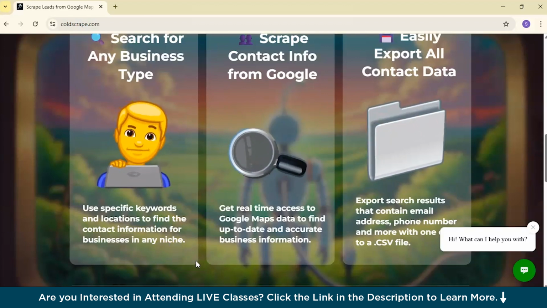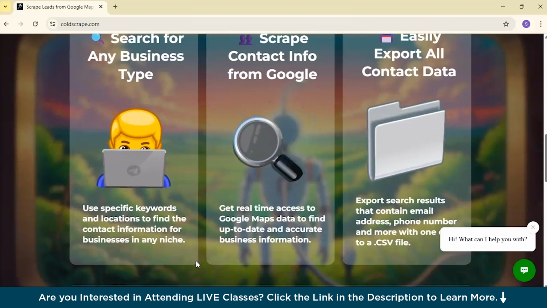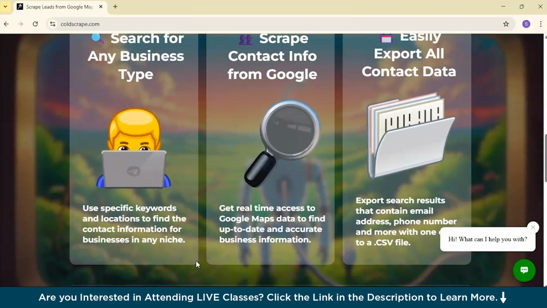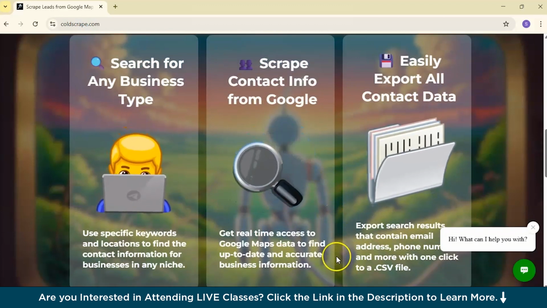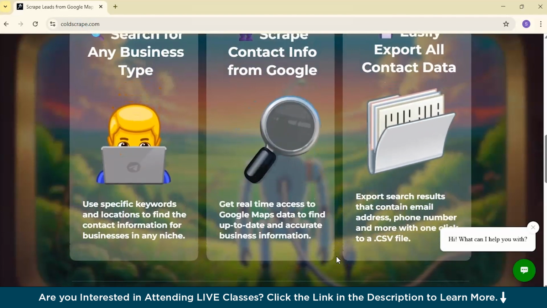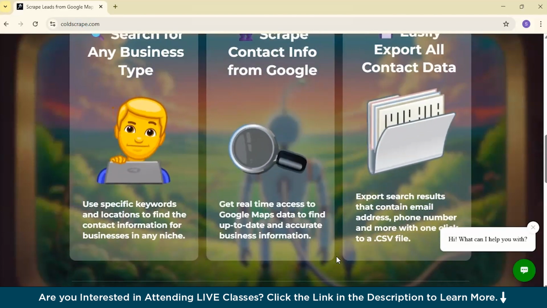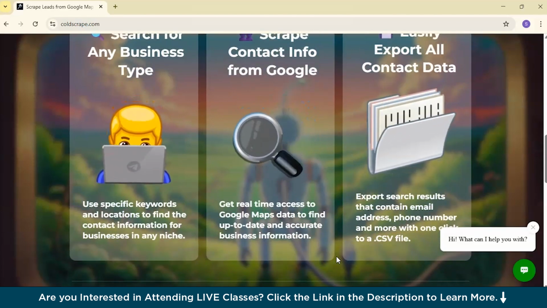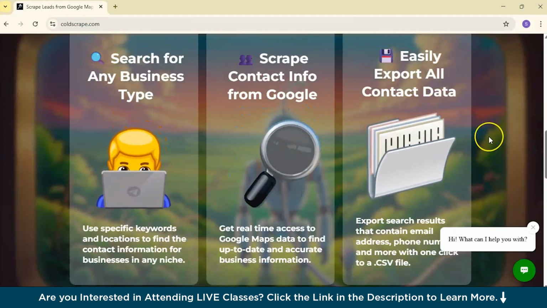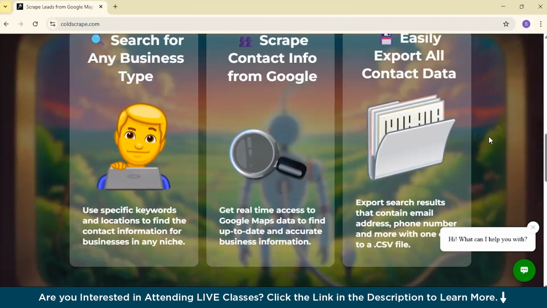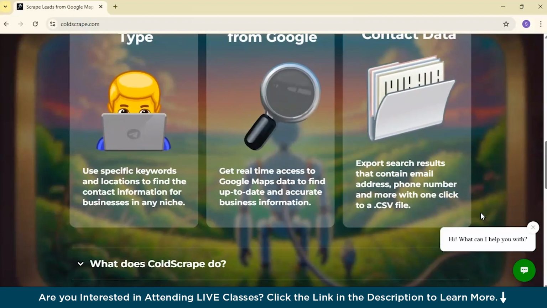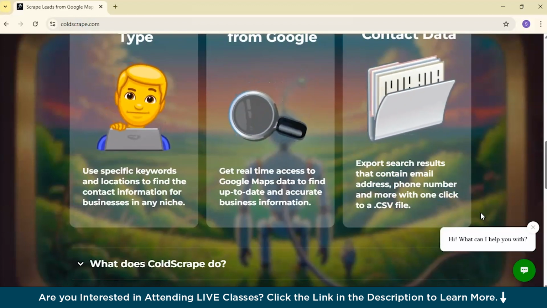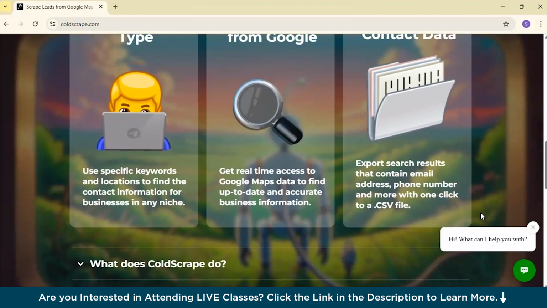So you can grab your keywords from ChatGPT or any of your own ideas from the mind, and you can actually search for any business type. Then you can even scrape the contact info from Google, like get real-time access to Google Maps data to find up-to-date and accurate business information. Then easily export all the contact data, then export search results that contain the email address, phone number, and more with one click to a .csv file.